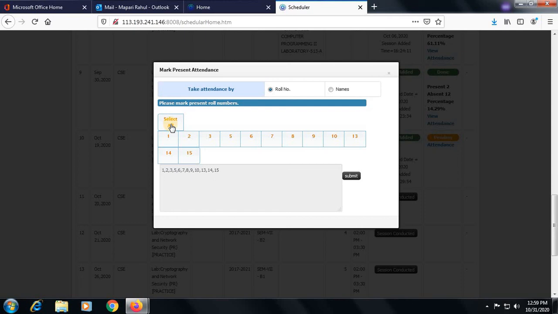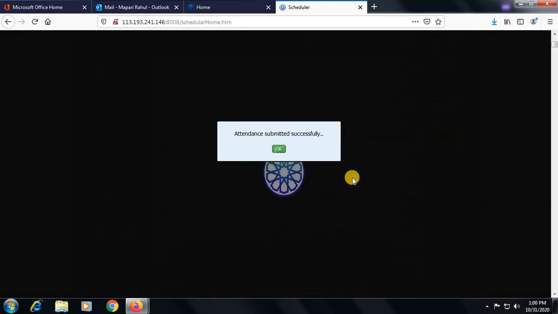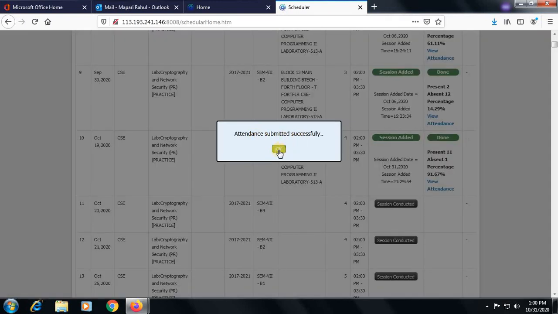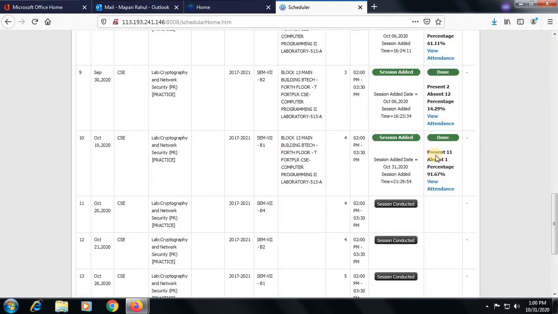If only one student is absent in the class, then select all the students and again select that particular roll number who is absent. So in this way you can mark the attendance and click on the submit button. So attendance submitted successfully. So this is the simple process for submitting the attendance.